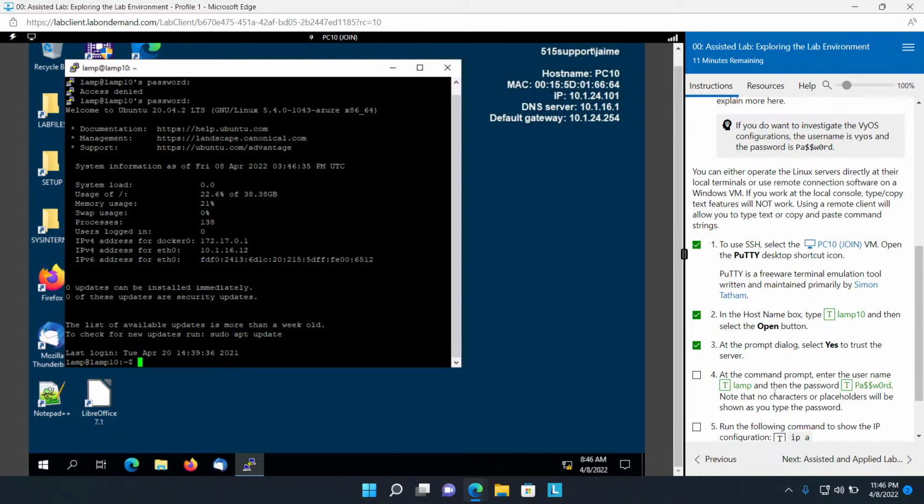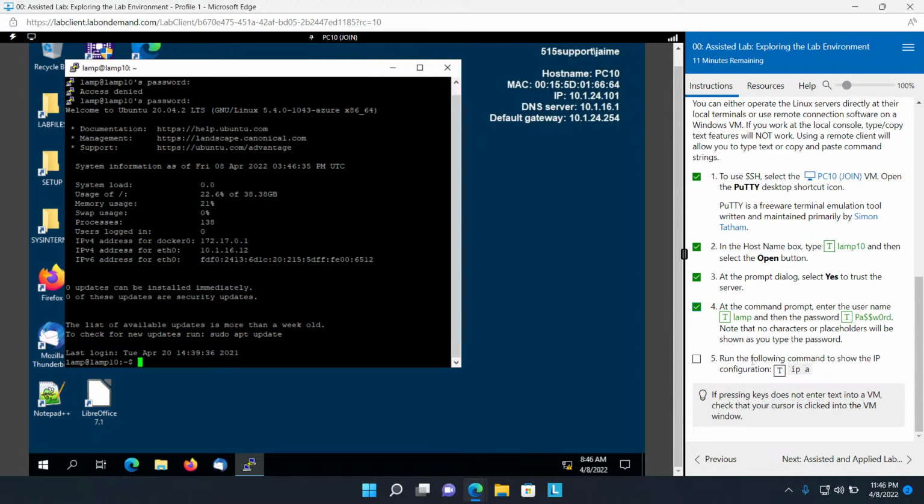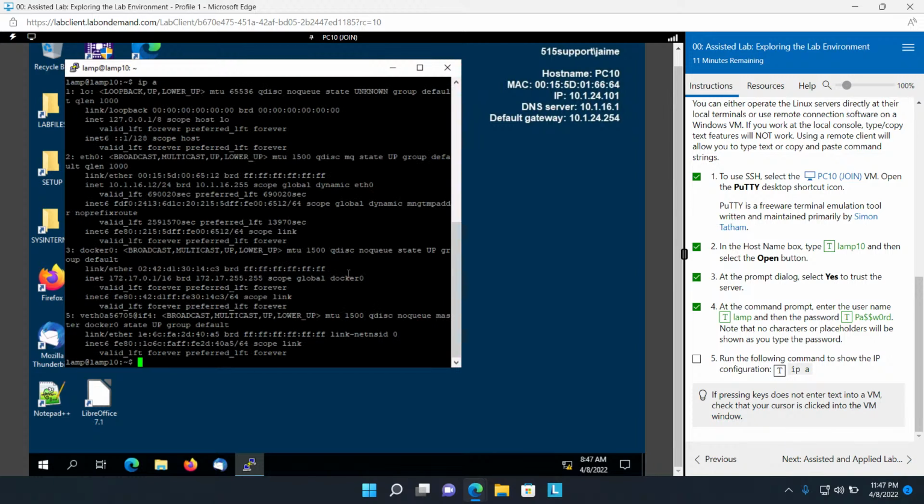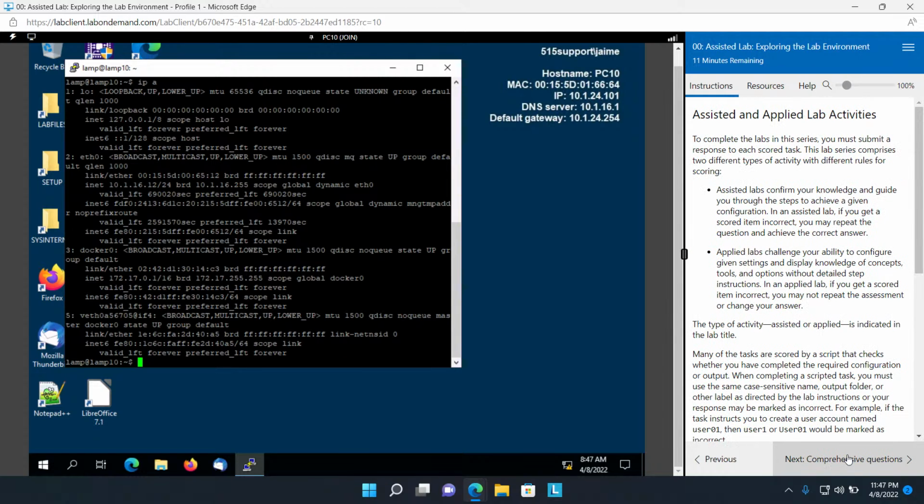Then next, run the following command to show the IP configuration: ip a. Okay, ip a, enter. This is what happened. If pressing keys does not enter text into the VM, check that your cursor is clicked into the VM.